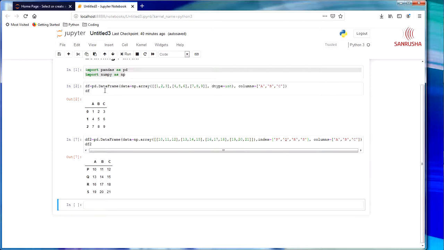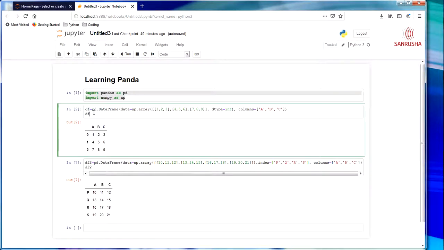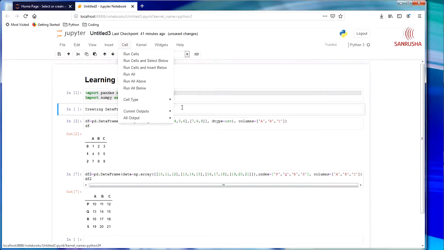By the way, before we move on, let's follow some good coding standard and insert some markdown, some comments which will be useful later. Let's say insert cell above, and here we're going to say "Creating data frames." This one we have to go to Cell and say it's markdown.